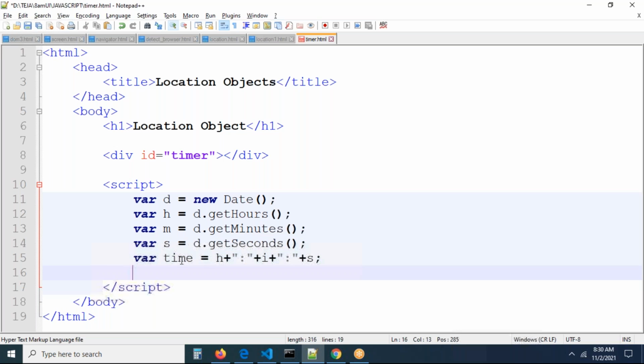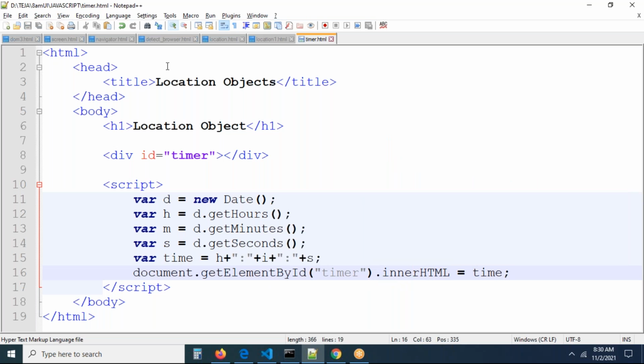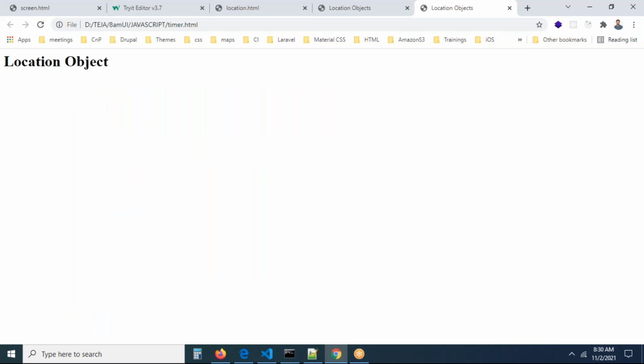Now you can see what I want to do: document.getElementById. What is the ID? We have timer. timer.innerHTML equal to time. That's all. Now by running this file, what happened? The time will be displayed on the screen, right?